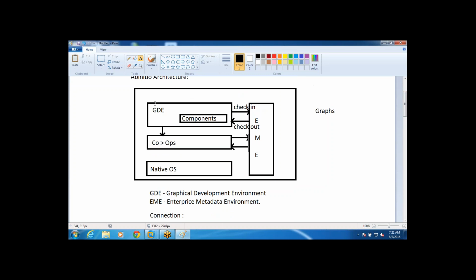So yes, GDE is a front-end tool. I can right-click on the project or any of the objects and do a check-in or checkout. But from the backend, that is the Co>Operating System or the Unix environment where the Co>Operating System has been installed, how can I do the same process, like check-in, checkout, and many other things? We will be discussing it. But as of now, how do we do a check-in and a checkout process?